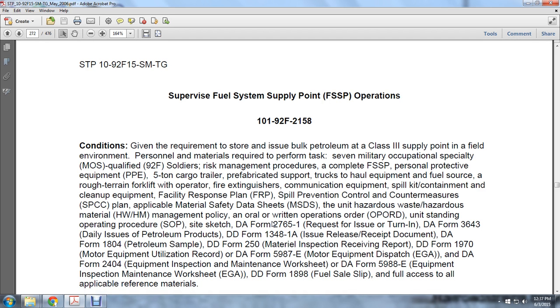All right, moving on. Supervising fuel system supply point operations. Given the requirements to store and issue bulk petroleum at class III supply point, field environment, personnel and materials required to perform the task of a military occupational specialty MOS qualified 92F soldier, risk management procedures, and a complete fuel system supply point plan.